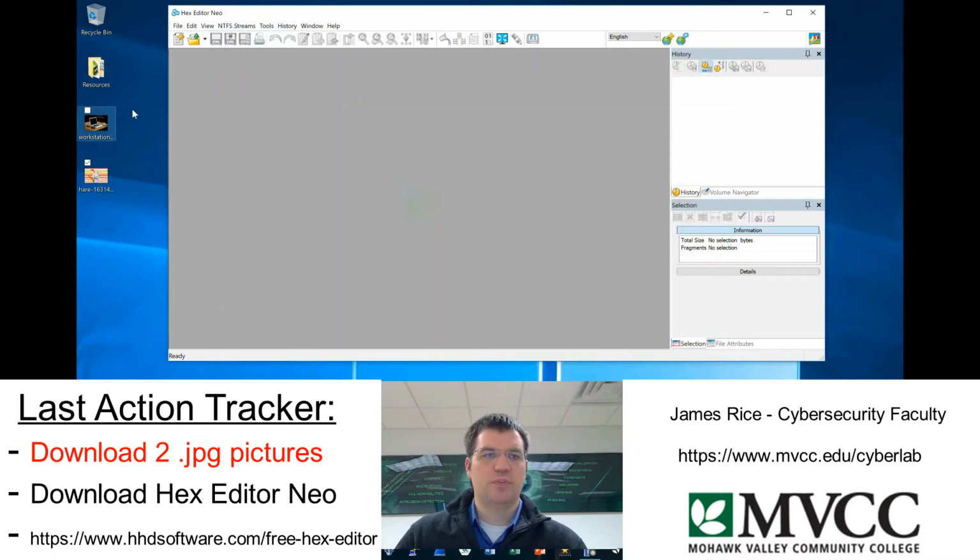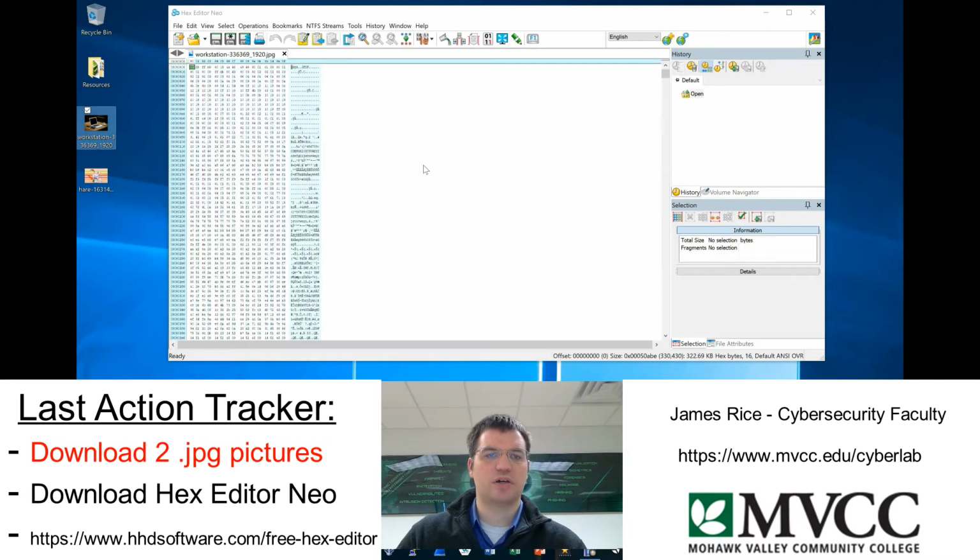Now, what is a hex editor supposed to do? A hex editor does not try interpreting the data that makes up the file. Instead, it actually shows you the raw information. And this can be quite useful when it comes to different forensics or investigation type problems. So what I'm going to do to start is take my first picture of the computer and drop it into Hex Editor Neo and see what it looks like.